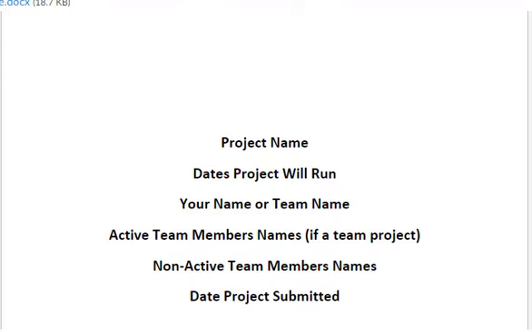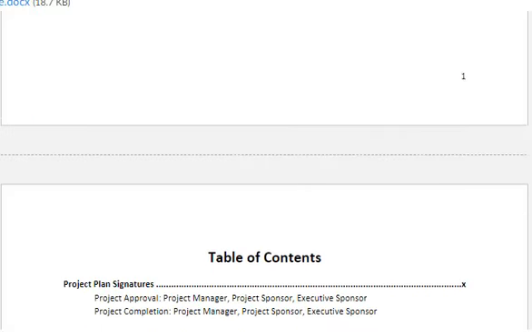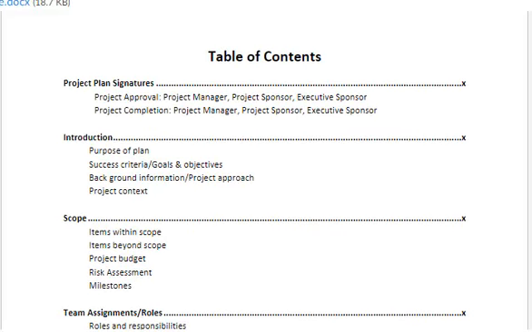So the first thing you do is you start out with your project name, the dates that it'll run, and the team members. In our case, we also have non-active team members in case there are people that don't do their portion, and the date that it's submitted for grading. But these would be the items that would go into any project plan. Then the next page is your table of contents, and it breaks down the different areas that you're going to have involved.